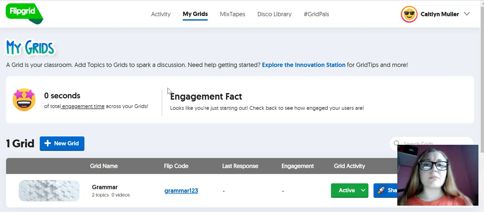I'll give you a little demonstration and then I'll show you an example of how I would integrate it in my future classroom. So after you're done making an account and logging in, this would be your home page. Now there's going to be two different screens. First is going to say My Grids.